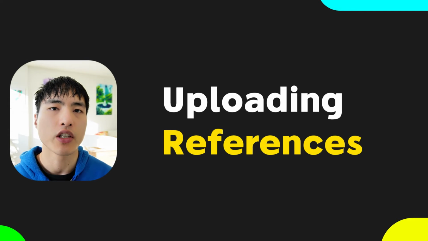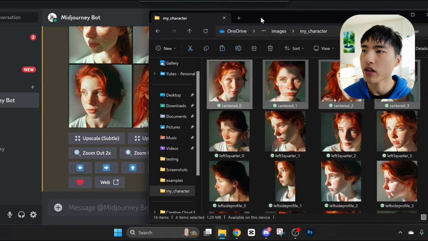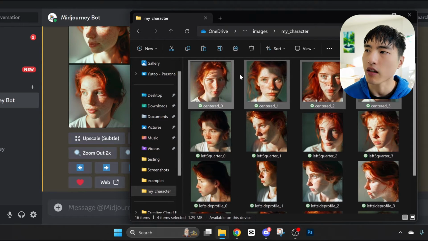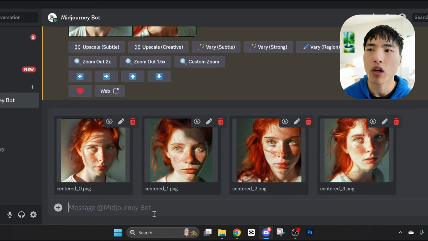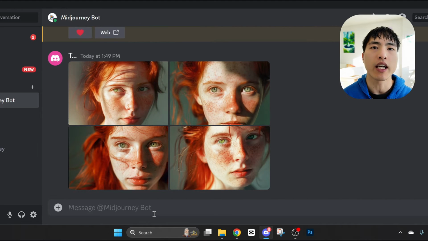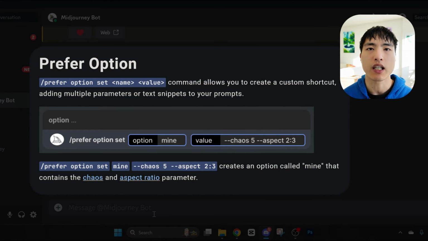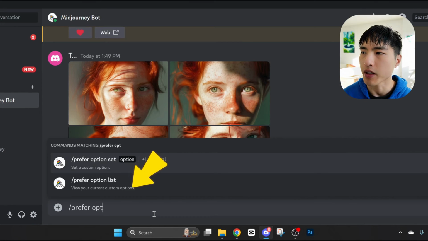With image collection finished, let's upload them into Midjourney. First, I'll drag and drop all the centered view images into the Discord bot. I want to be able to reference all 4 of these images anytime I want a centered view shot from my character. The best way to do that is to use the prefer option set command, which will let us save the reference images to a custom name. Think of this like creating a custom parameter. So type /prefer option set into the direct message.